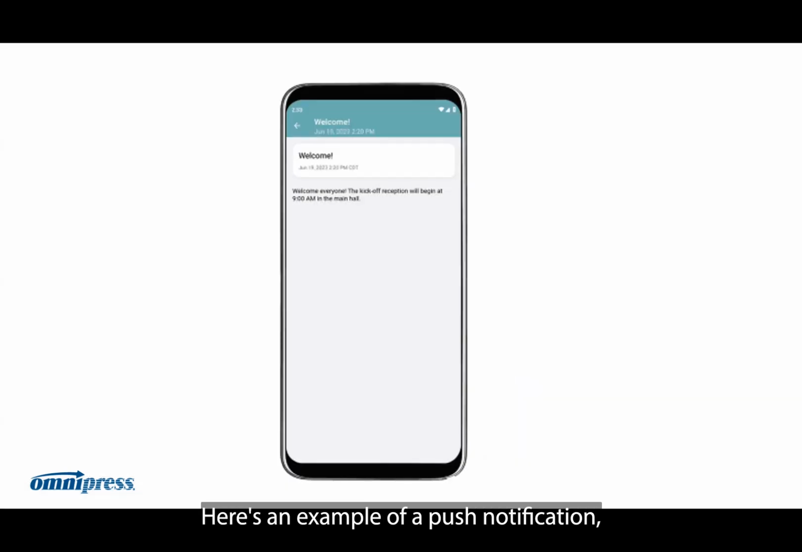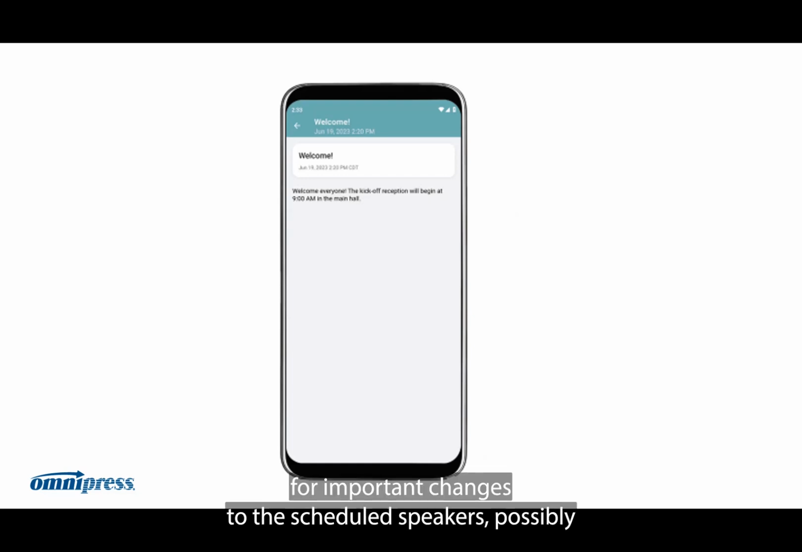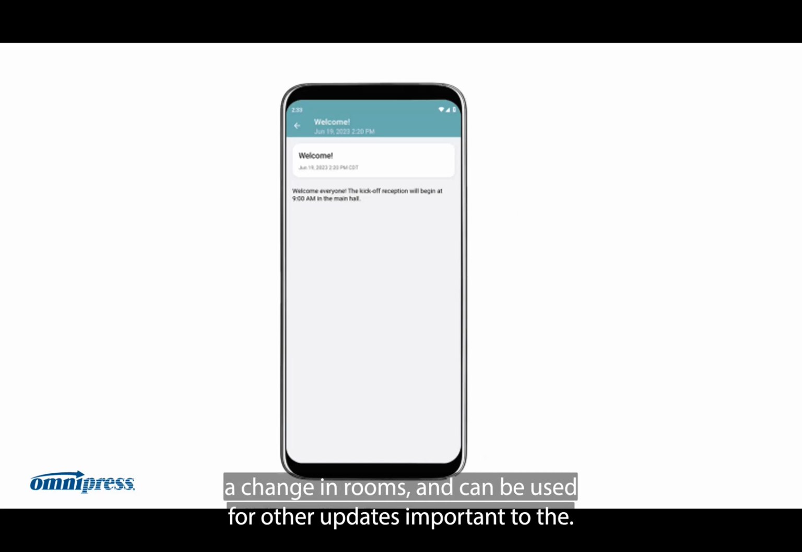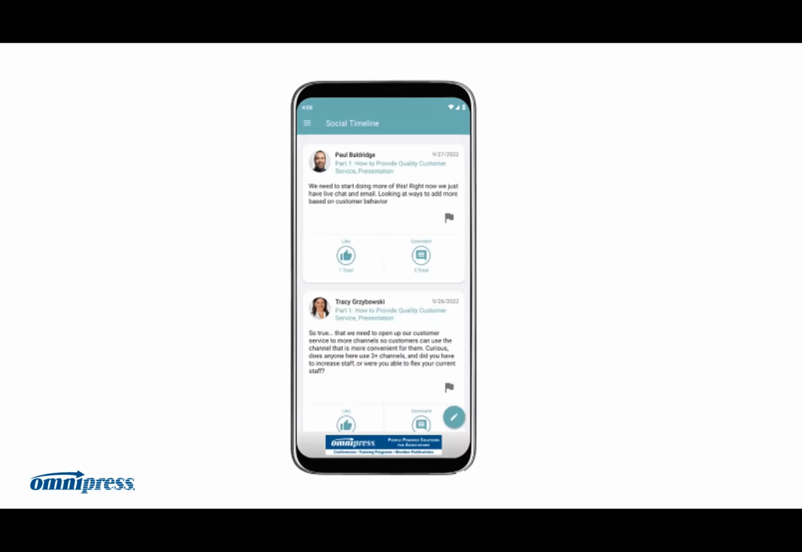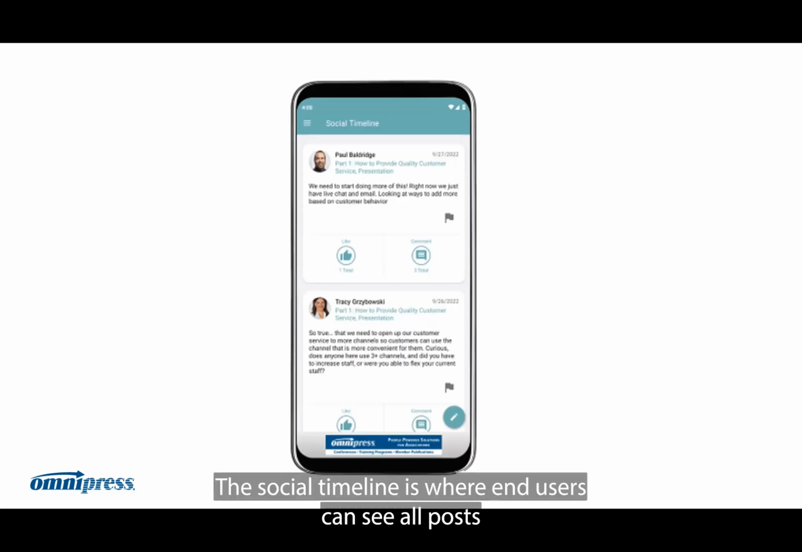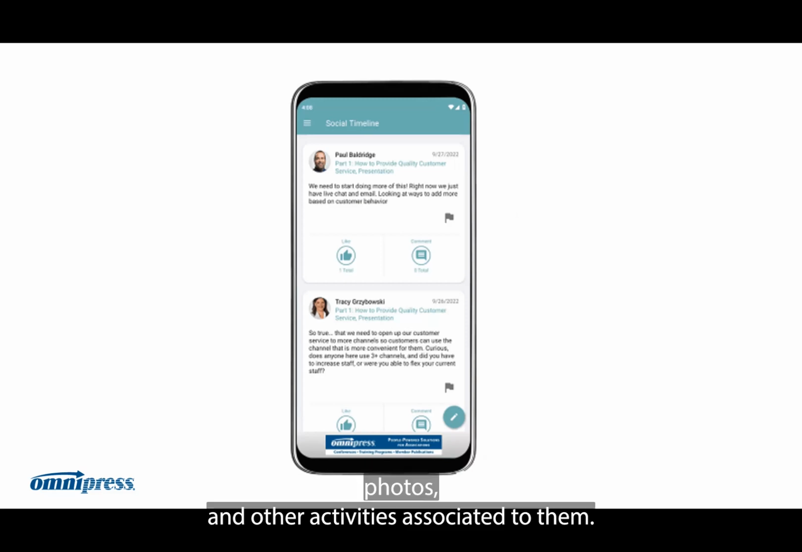Here's an example of a push notification, which can also be accessed through the notifications on the menu. Notifications are used for important changes to the schedule, speakers, possibly a change in rooms, and can be used for other updates important to the event. The social timeline is where end users can see all posts and activities for all things related to the event that have comments, photos, and other activities associated to them.